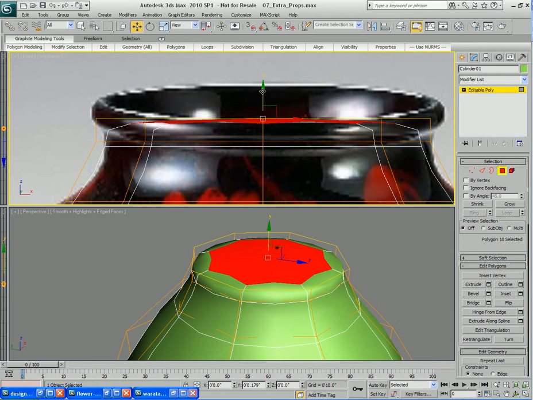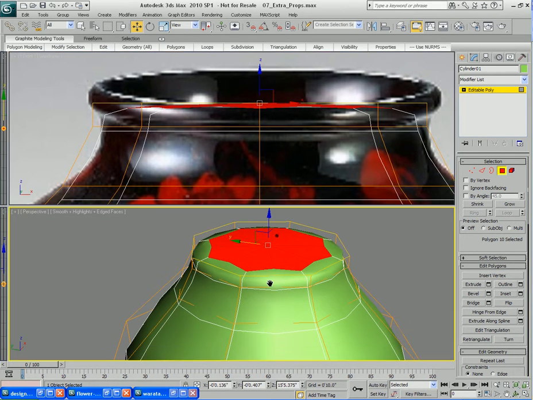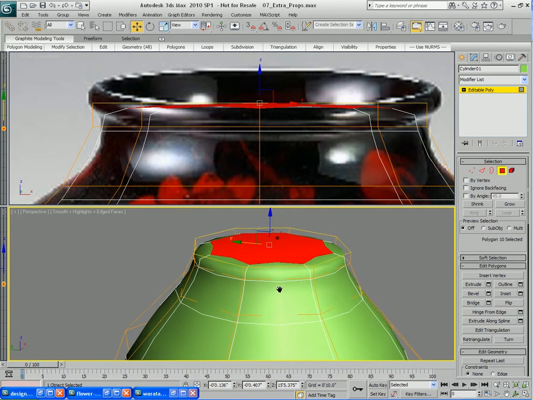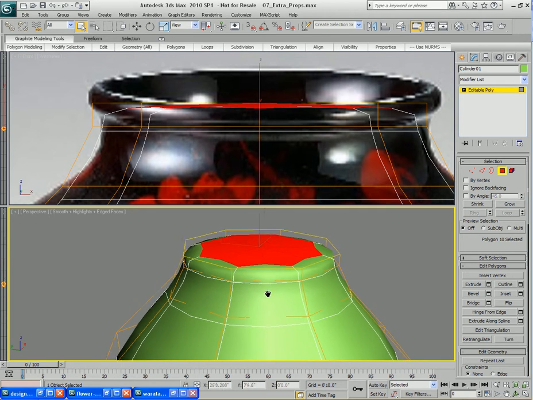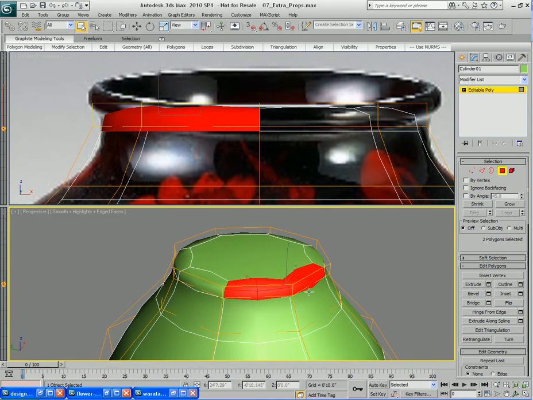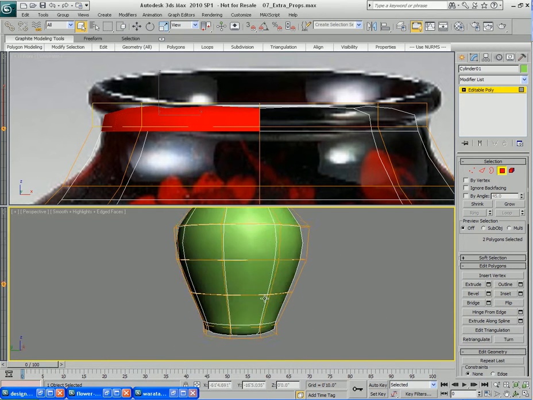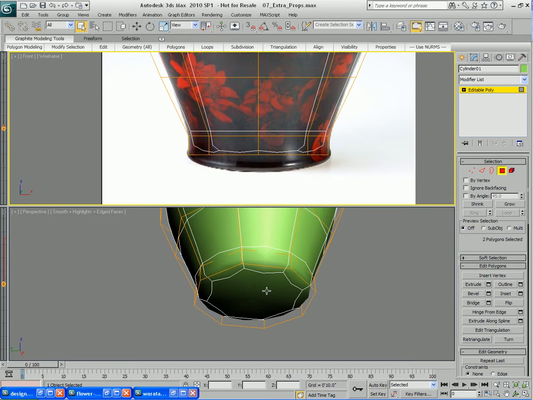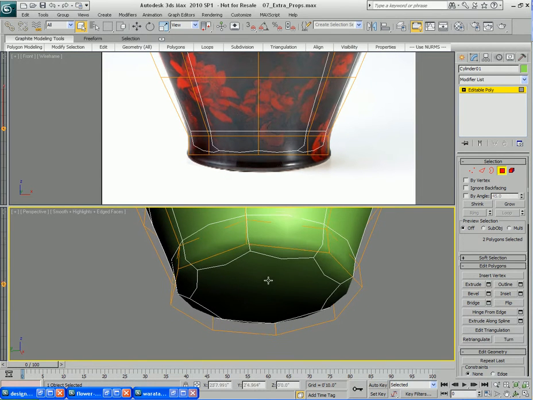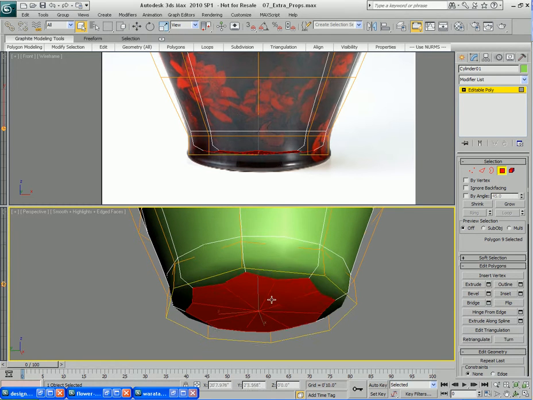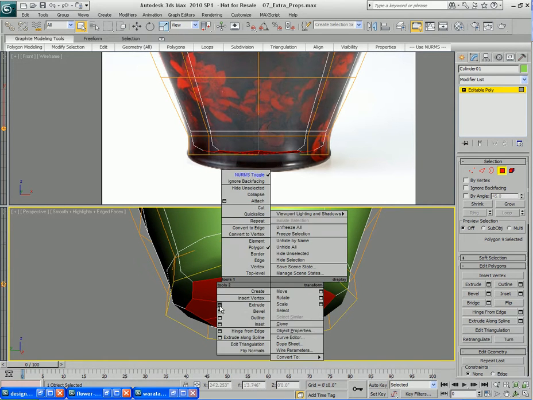And again, you don't have to be totally exact, so don't be too picky about it or you'll find yourself wasting too much time working on something that shouldn't take that much time to work on. So I'll leave this alone for the moment. I'm going to come back down here to the bottom of the vase and see if I can finish this off. So I'm going to take this bottom polygon right here and extrude it a little bit.